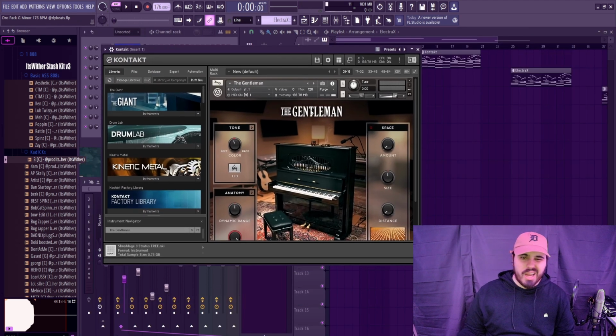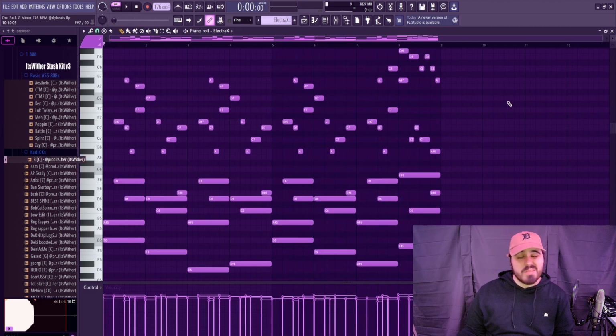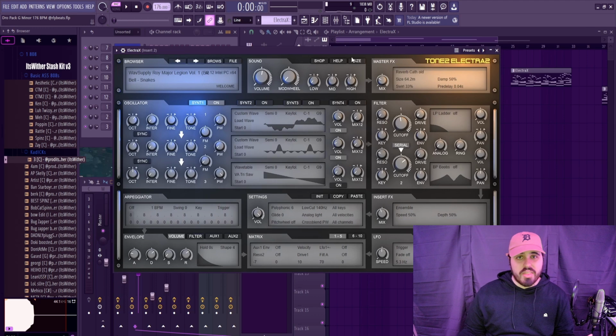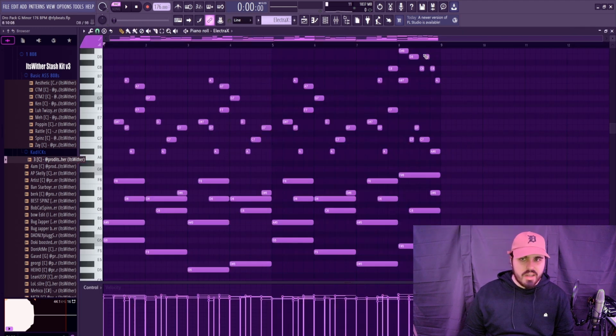So for that first instrument, I just used a Kontakt piano. And because this melody's busy, I didn't want to add any more melodies to it. I just kind of wanted to layer everything. So I found this preset in Electra X that I thought added some nice ambience. And I just kind of layered the melody and kept it more as a texture layer.